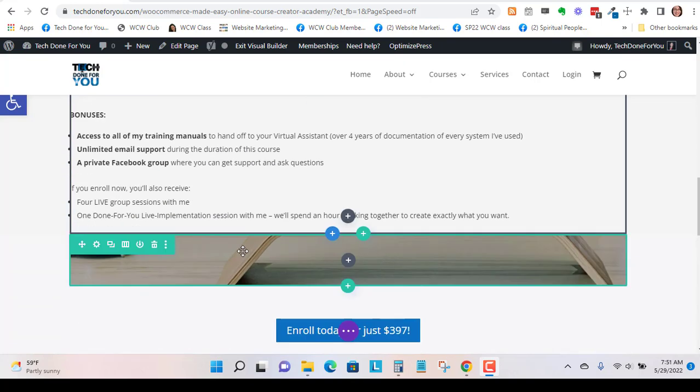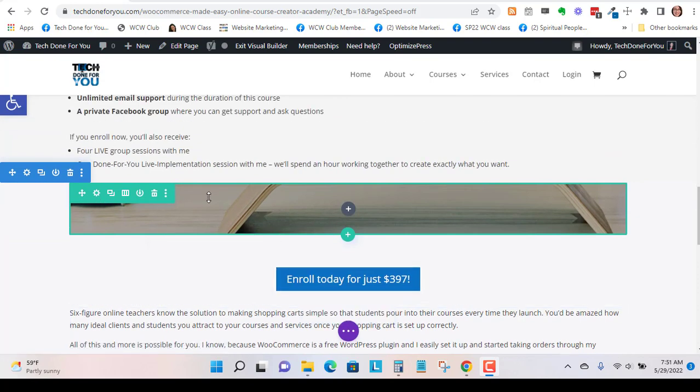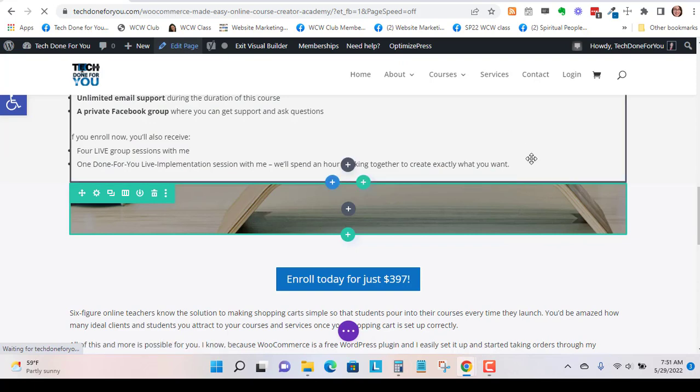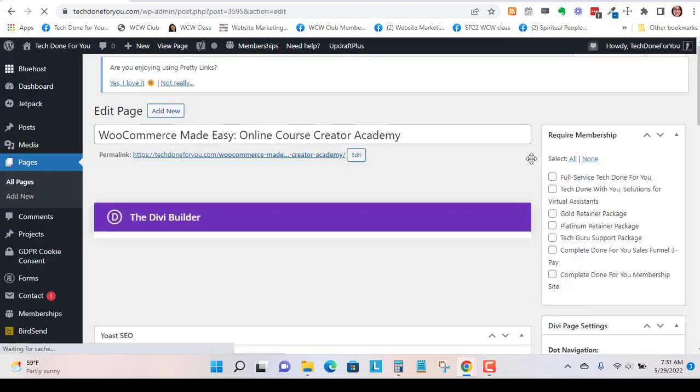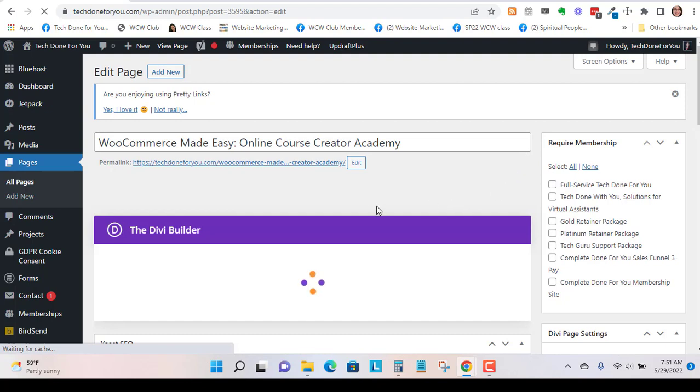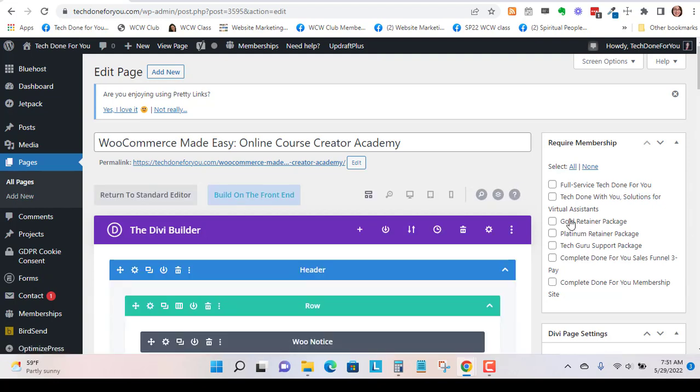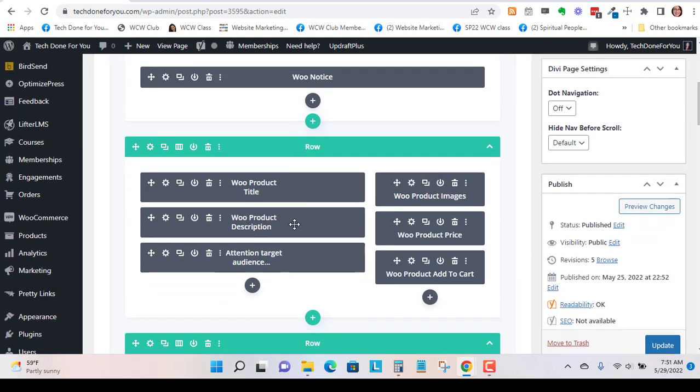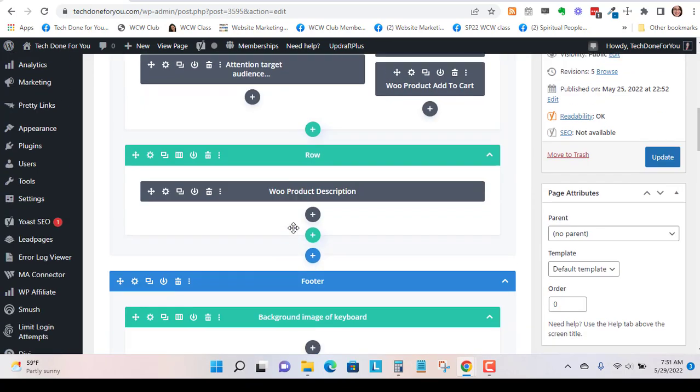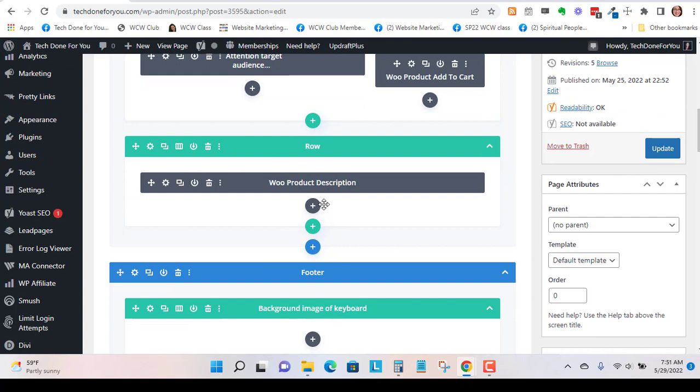So maybe I'd want a larger image right here. So let's edit this again. And it does help to have the sales page open in another tab so you can see your changes. And as you refresh, you can decide what you want to keep, what you want to take away. So that was the WooCommerce product area. I had an image there, but we could add it back if we wanted to.